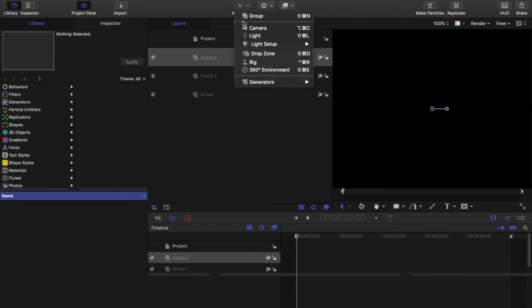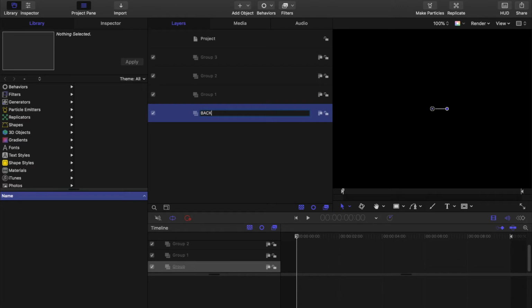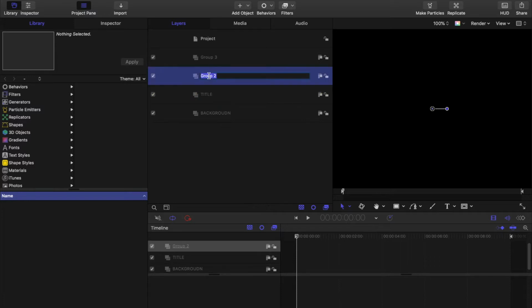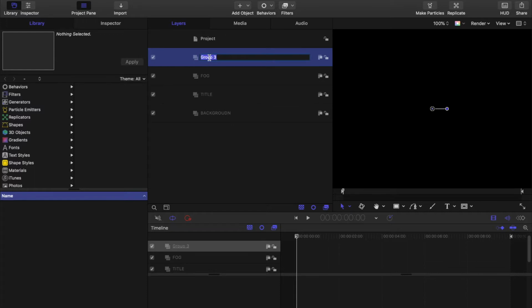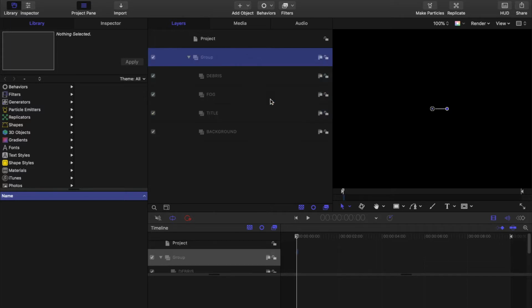Now that I have my project open, I want to start by creating my groups. So I'm going to create 4 groups. The first group we're going to call background. The second group I want to call title. The third group is going to contain our fog. The fourth group is going to contain our debris particles. And then finally I want to select all 4 groups, right click, and nest those into a new group which we will call finished.